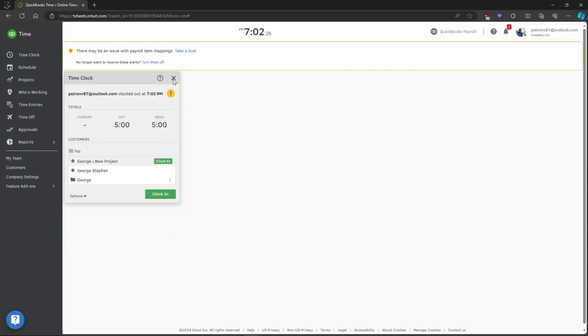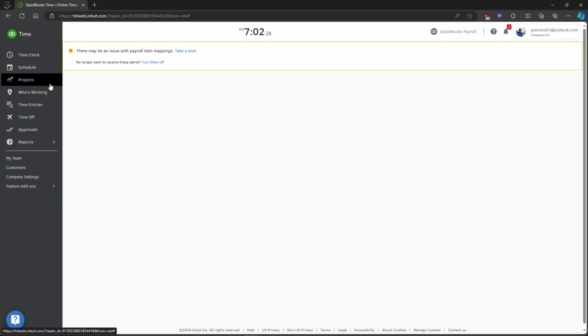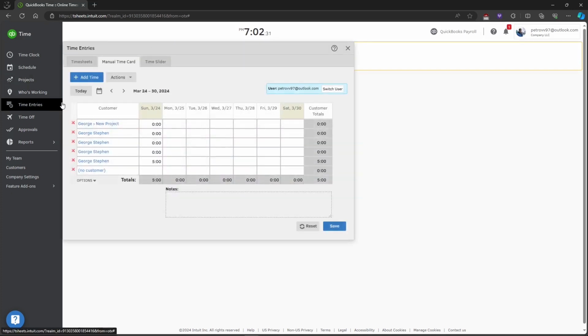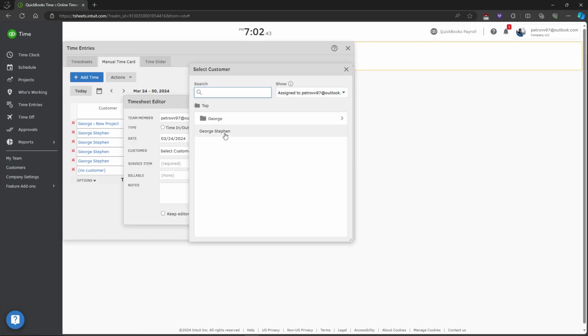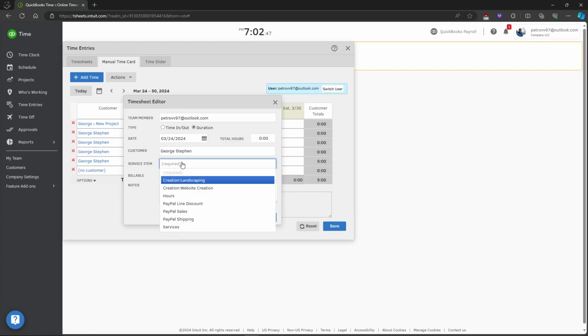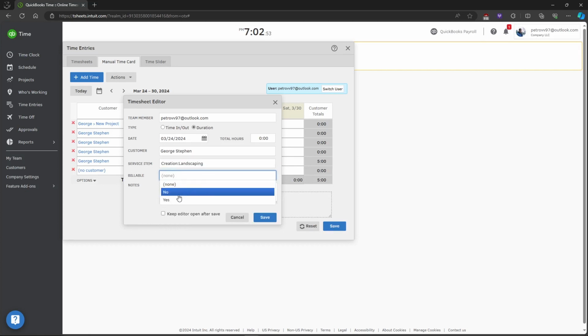You can also add in a manual time entry in the time entries tab right here, and here you will manually add your time. So just click on add time, and here you will select the customer you are working for. Click on that customer and the service item that you are working for. For example, we have the landscaping and it is billable.